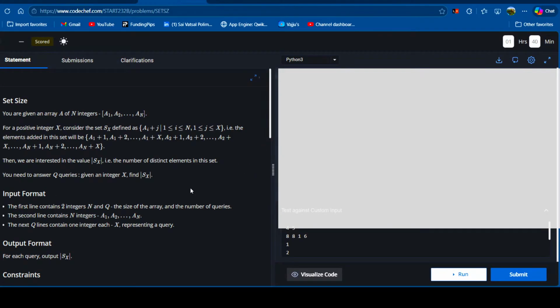So okay, I think you can see in the code. I should increase the concentration. Is it okay? Not bad at all. So the problem is set size, and it contains an array A of N elements.